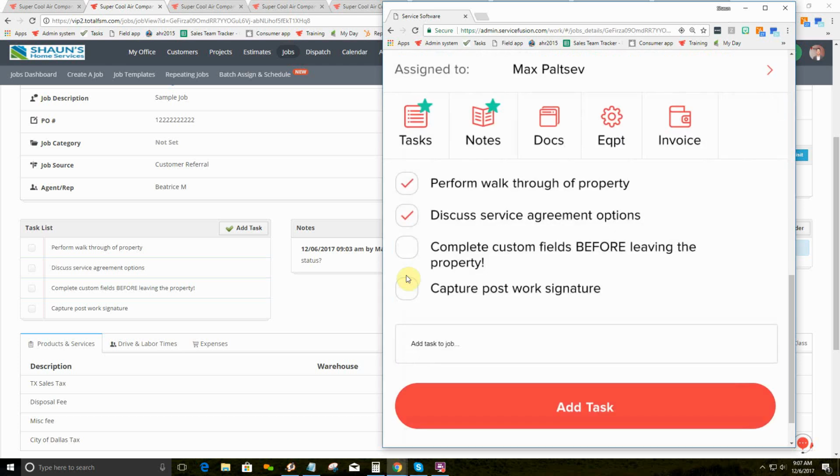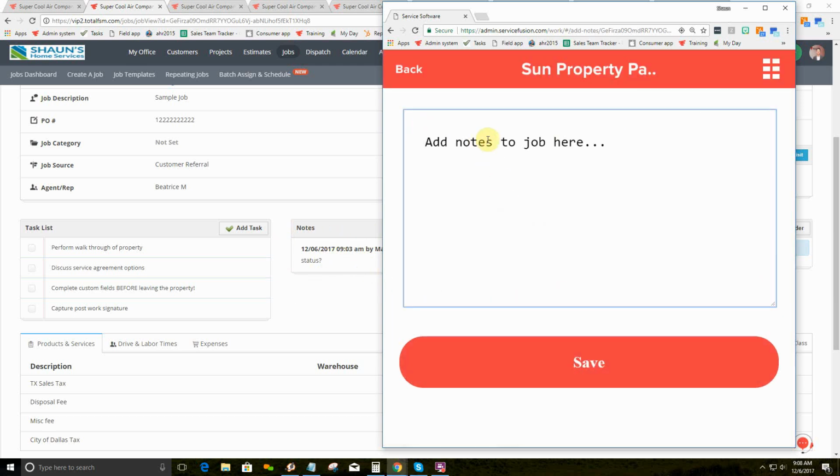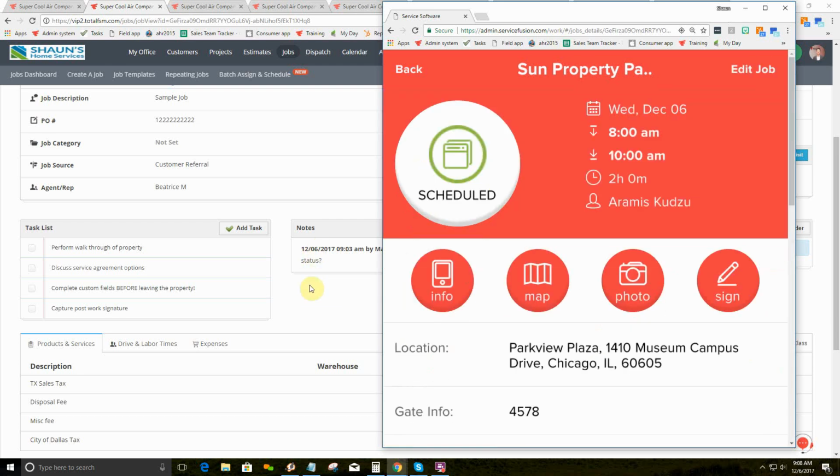Now there's a star under the notes tab. So my message, call Bill Wheaton at gate. And then the other message that I sent through the system, what's the status? So the service tech would then click add note and plug in a comment: hey Sean, look, I'm running late, man, get off my back. Whatever his response is, he can type that in here and then click save, and then it pops up in the system.